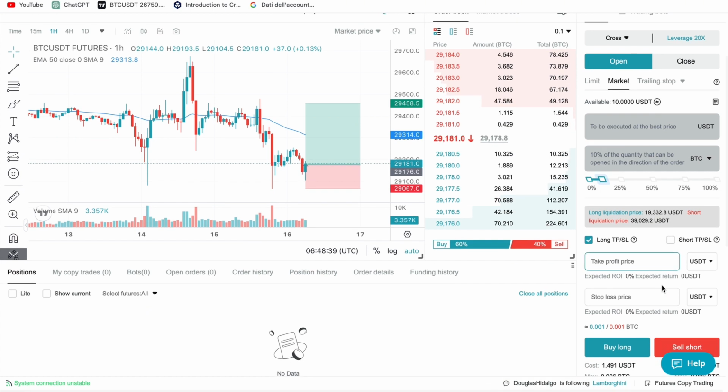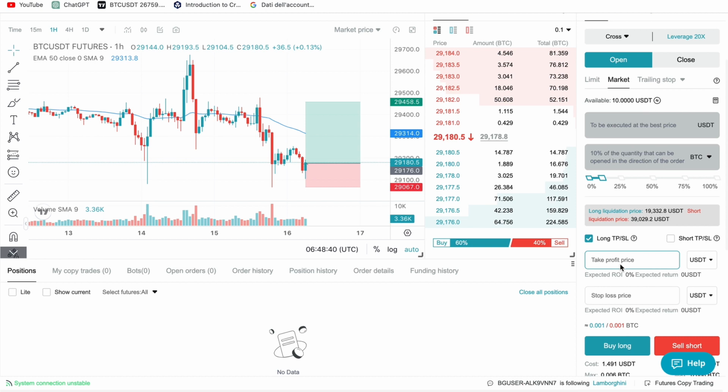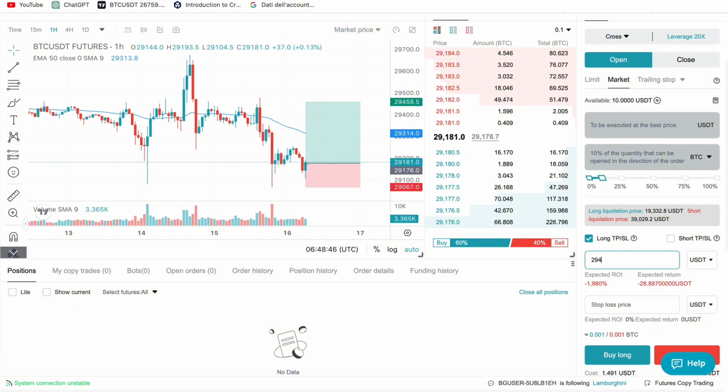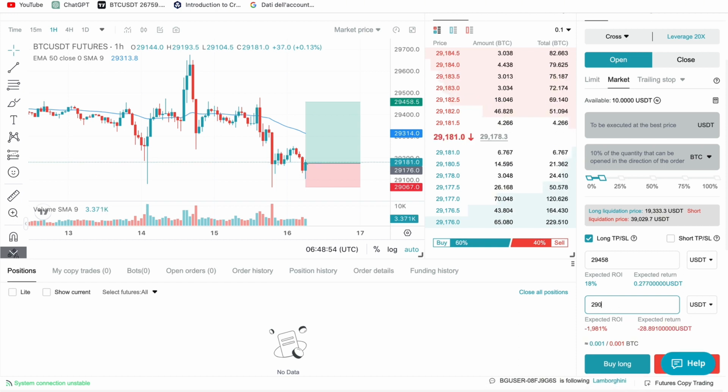Okay, then we have our stop loss. Okay, let's enter our stop loss again. Our take profit is $29,458. Because I've changed it, then we have our stop loss to be $29,067. So this is what it is currently. We will lose this amount if the trade goes against us, and we'll earn this amount.